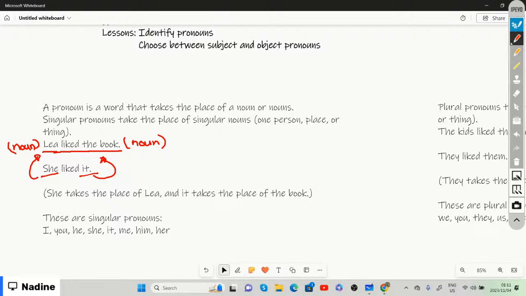And the most common singular pronouns, right, that refers to one person or one place or one thing, are I, you, he, she, it, me, him, or her. So those are the most common singular pronouns, right?